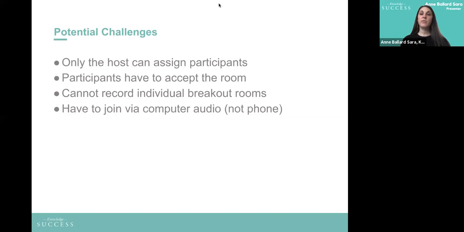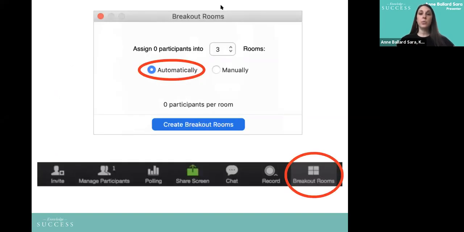But if you have enough people joining by phone, a way to mitigate this challenge is you could have the plenary space be a breakout room for the people joining via phone. So on the next slide, I'll quickly walk through how to do random or automatic assignment to breakout rooms and when this might be useful.